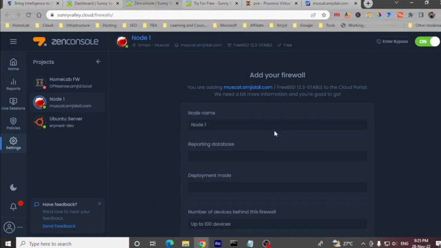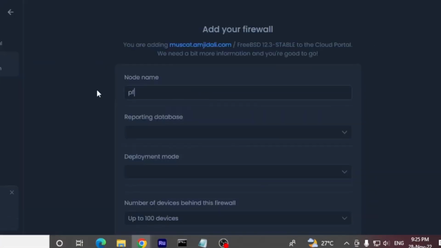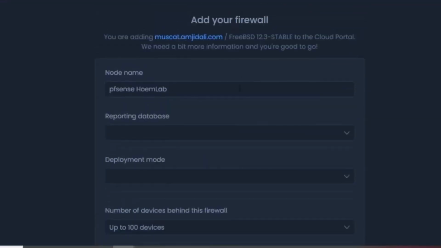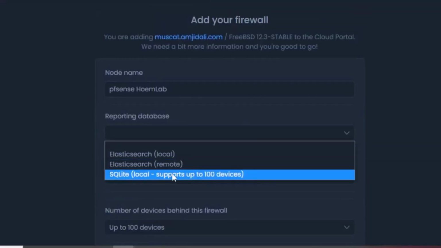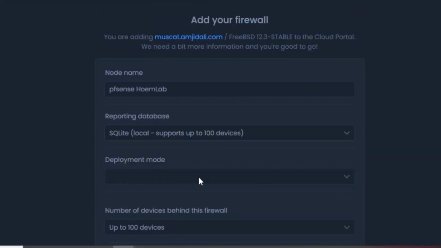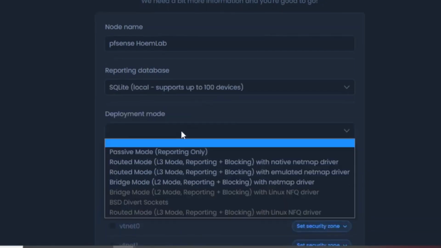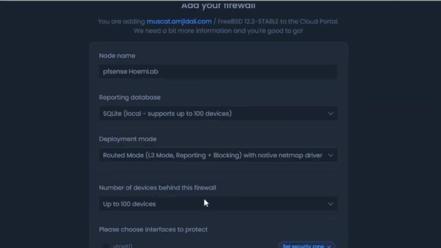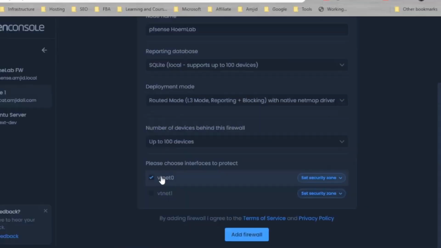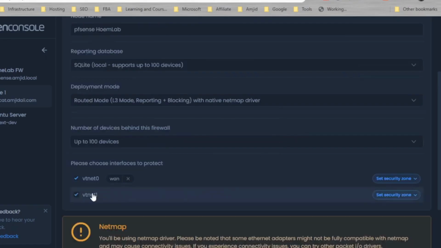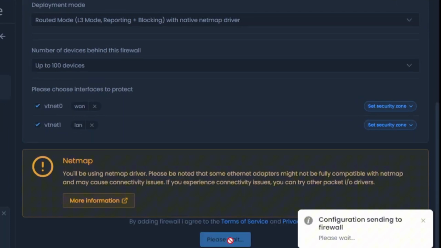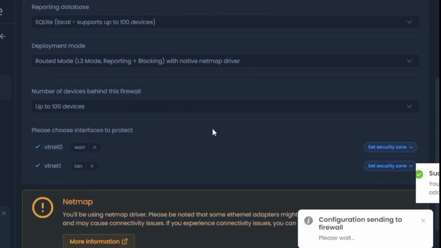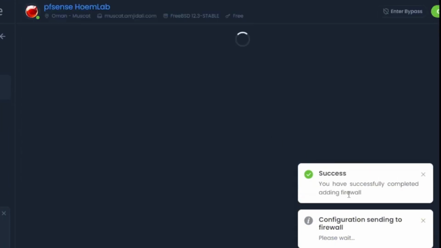node is the pfSense. So I'll name it pfSense home lab, and the reporting database will be using SQLite, which supports up to 100 devices. This is fine. And for deployment mode, I'll be choosing routed mode L3, up to 100 devices. Okay, vtnet0 is for WAN, so I'll be choosing WAN here, and vtnet1 will be LAN. And add firewall. Now it is configuring the firewall. We'll just wait for it, and you can see here it is successful.